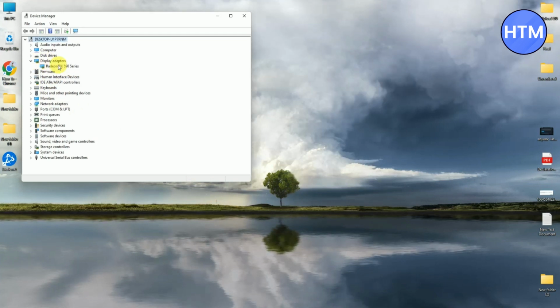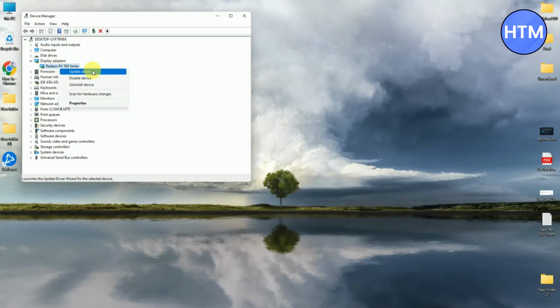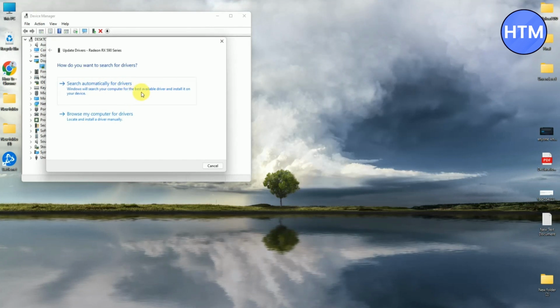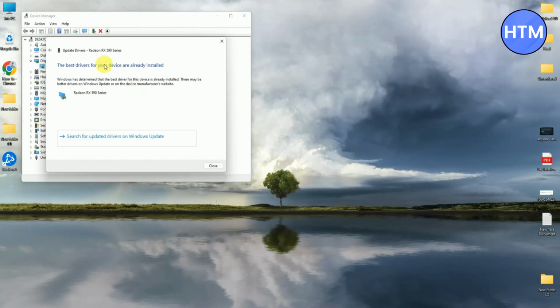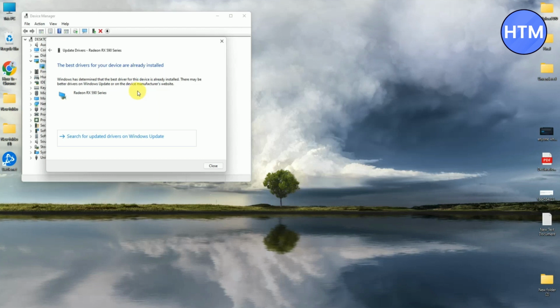Over here, the name of your graphic card will be listed. What you have to do is right click and update driver. Then just click search automatically for drivers. As you can see, my graphic driver is already up to date, but if your graphic driver is not up to date, it will automatically install it for you. So now let's move on to the third step.